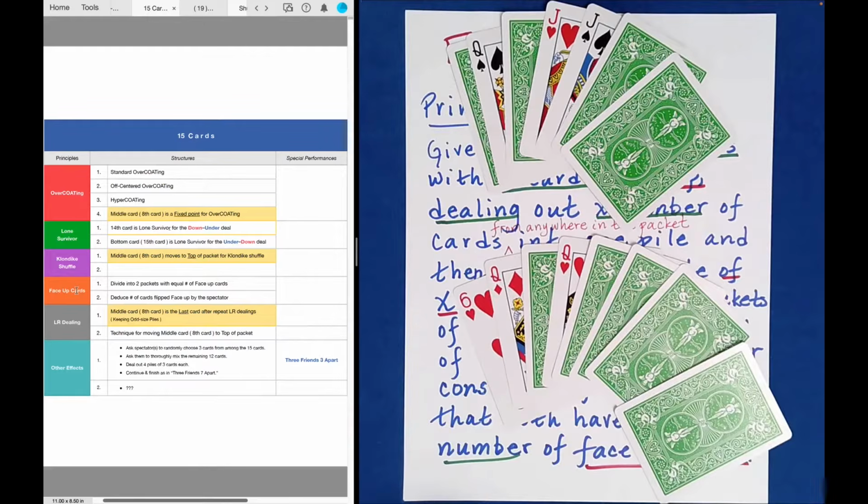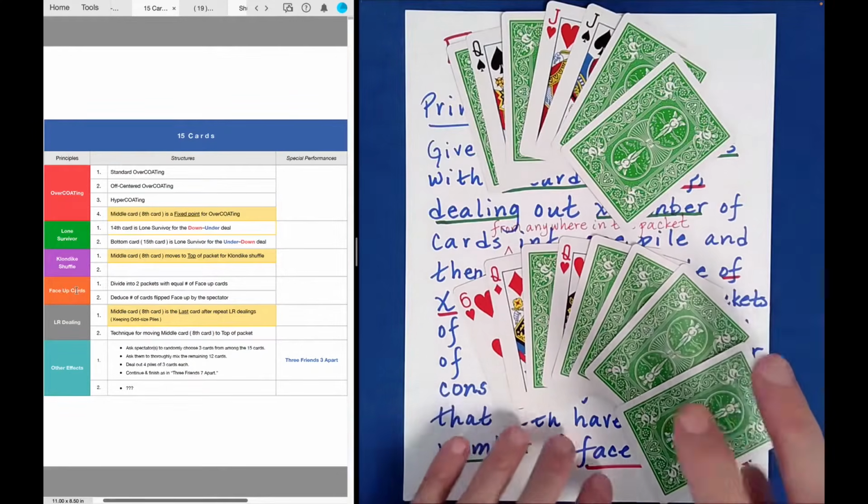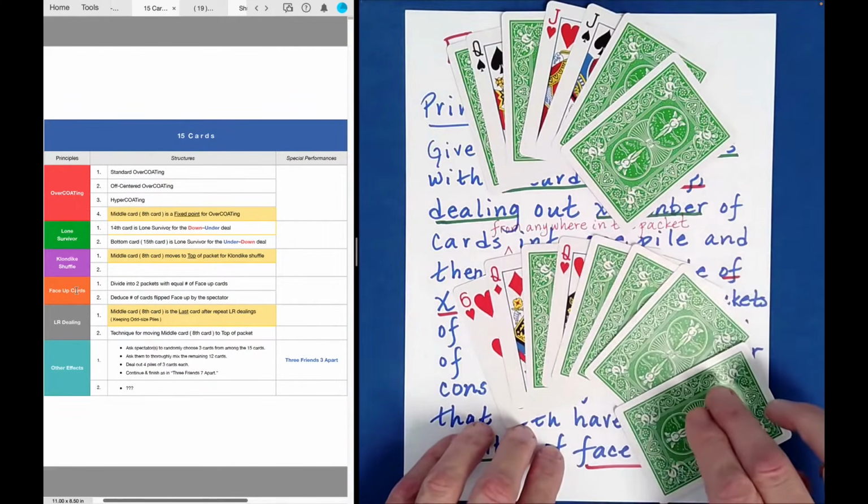And it doesn't matter how we mix those cards. It doesn't matter what we do to them as long as we're aware of how many cards are face up in our packet. In fact, let me just point out, there was nothing special about 15.